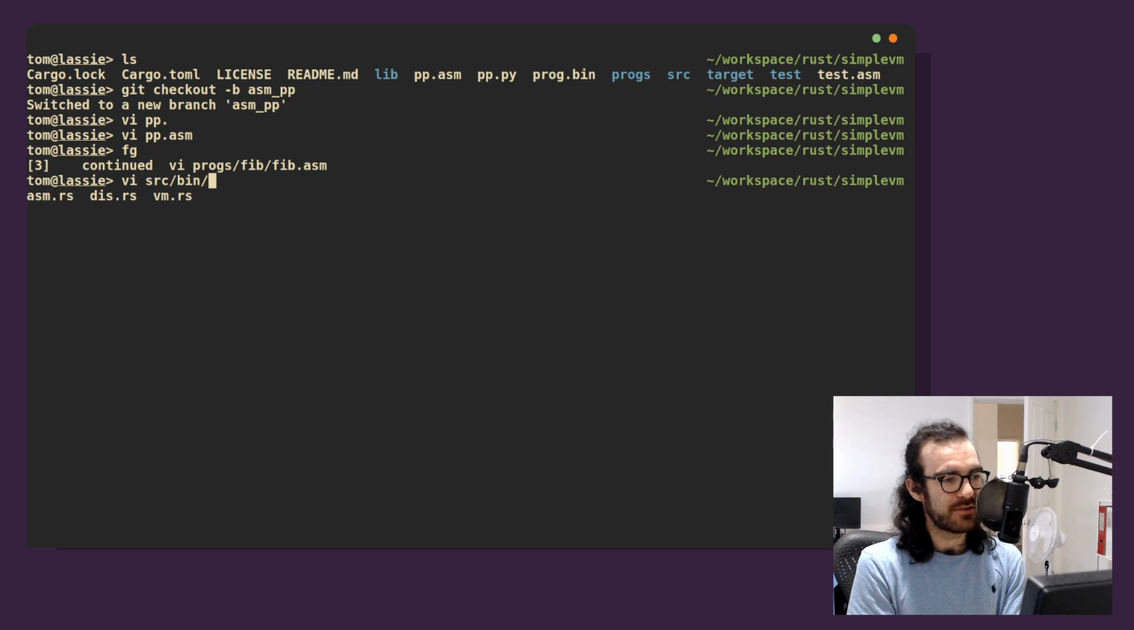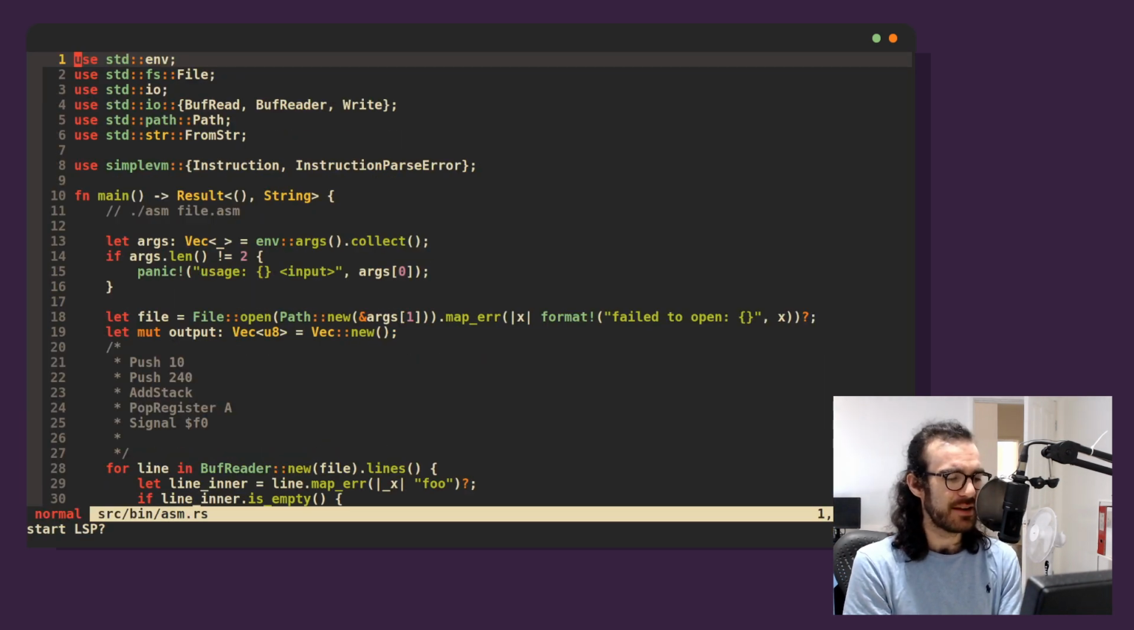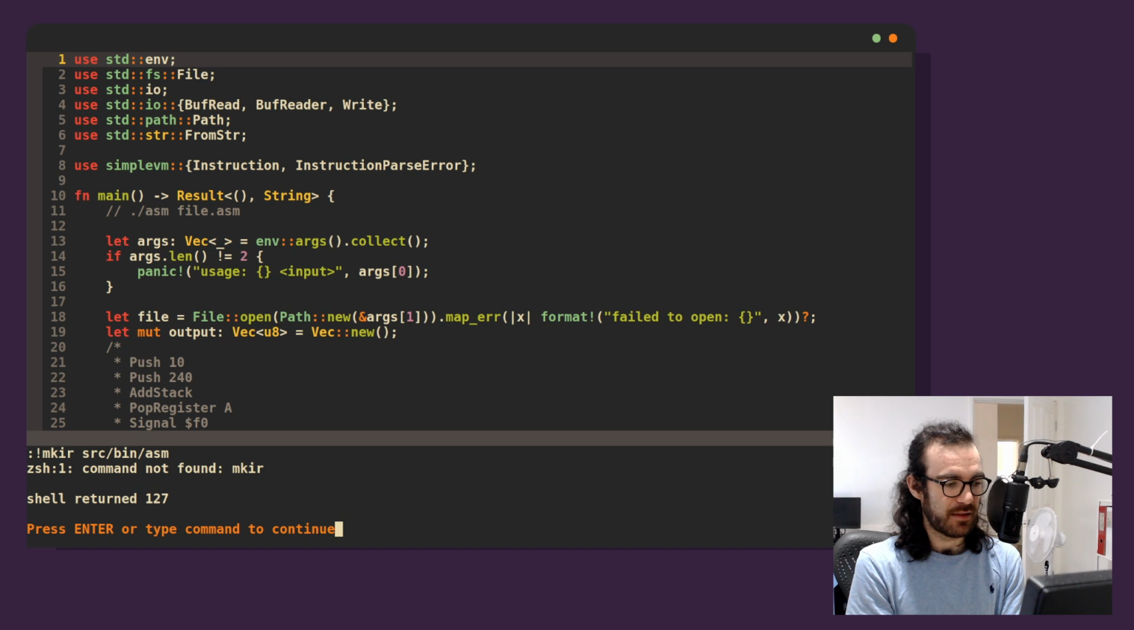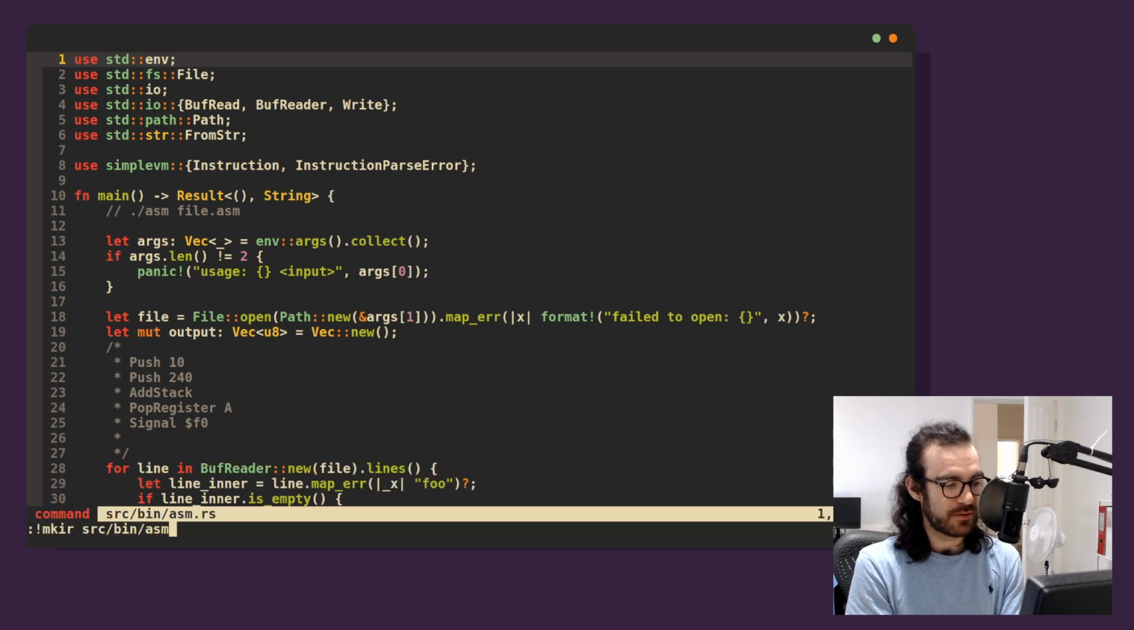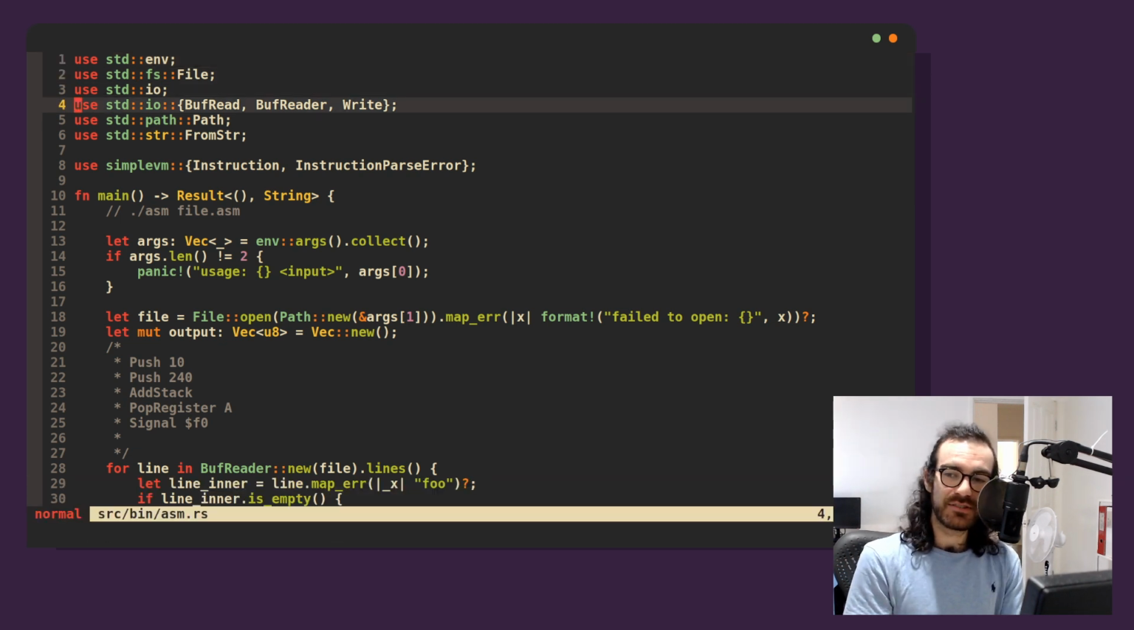So we're going to go into our assembly binary. And this is 50 lines. It's not that long. But actually, what we probably need to do is to turn this into a folder. Did that work? It didn't, because I spelled mkdir wrong. Right? So as it stands, we're just running these files, src/bin/binary-name.rs. This gets built into a binary.